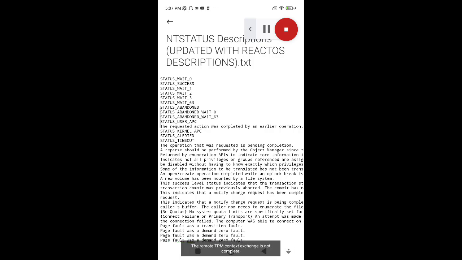The remote TPM context exchange is not complete. The context should be transported to the target and continued. The remote TPM operation is complete. The device had pending page requests which were discarded. The repair was successful. The operation has been paused. The operation is complete. The operation should be redirected to another node. Object exists: an attempt was made to create an object and the object name already existed.